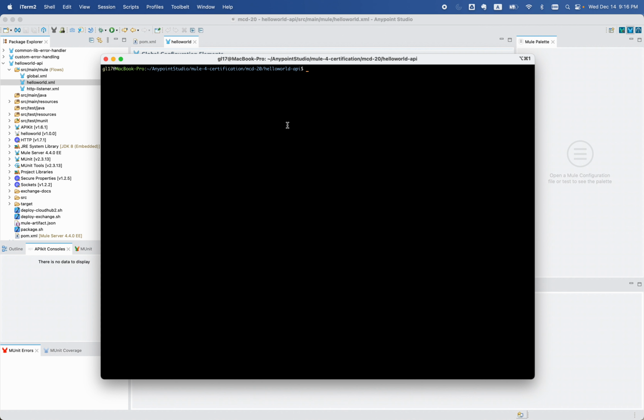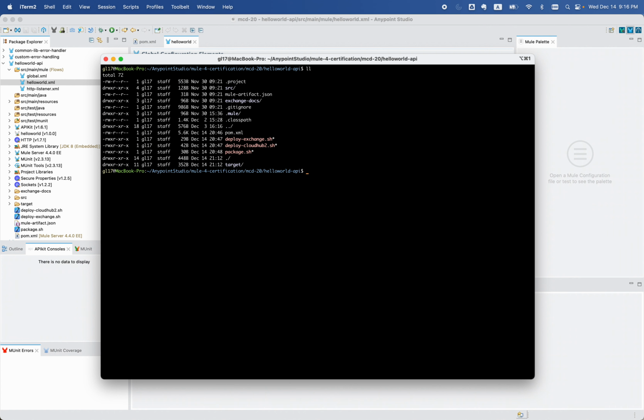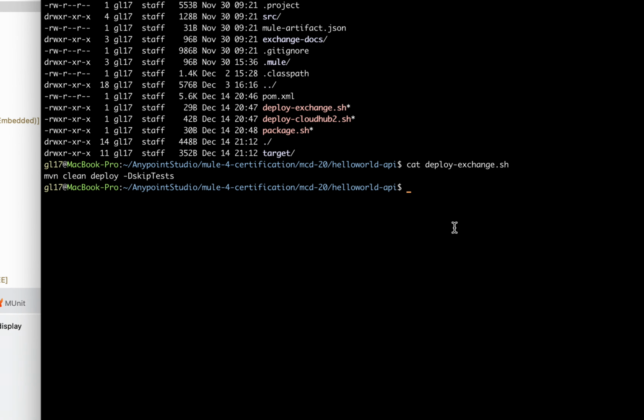In the new version of CloudHub 2.0, we have to do two procedures. The first thing is deploy to Exchange. So I create a script. If you look there, there's nothing fancy here. It's just this command. So this is how you deploy the artifact to the Exchange. Like that, okay?